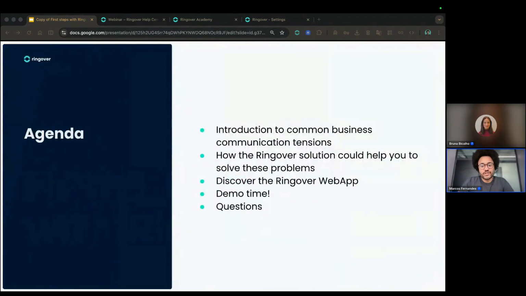So let's see our agenda for today. We're going to see the introduction to common business communication tensions, how the Ringover solution can help you to solve these problems. We're going to see the demo of the user interface, and then we're going to see the questions and answers session.